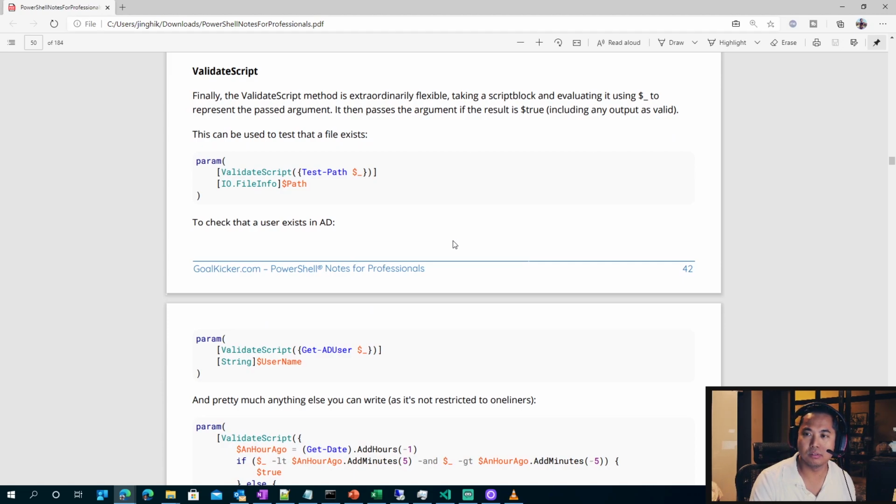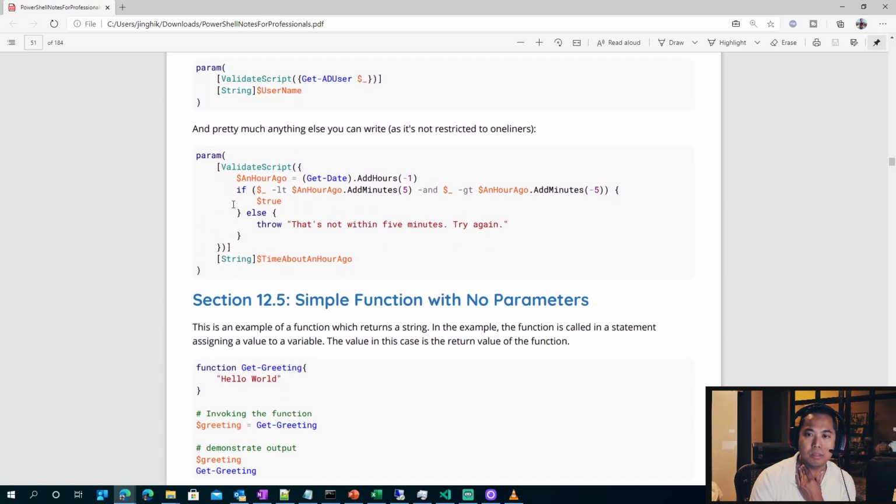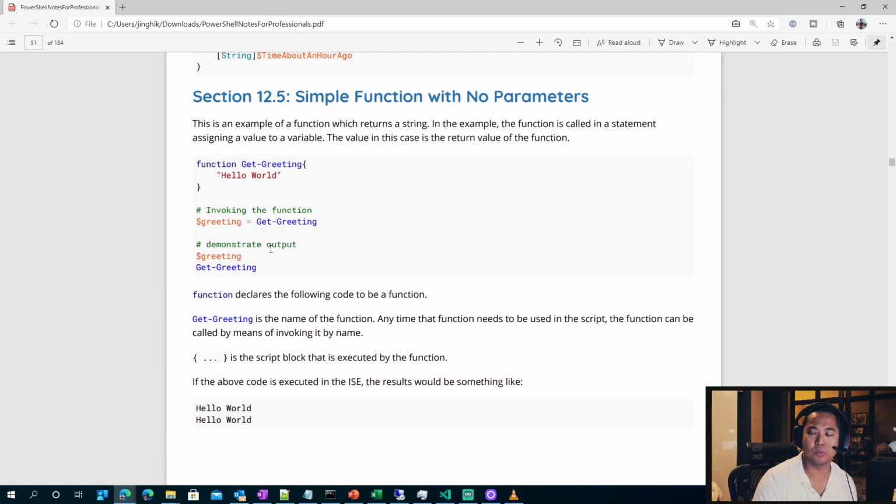All right, next one, validate script. It takes a script block, evaluating using $_ to represent a passed argument, then it passes the argument if the result is true, for example to test if a file exists. Test-Path. Okay, so this one validates the actual script and sees if the result is true. Pretty much anything you can write as a non-restricted one-liner. So it's really just testing the script, and if it is true, then it allows the function to run. Okay. Simple function with no parameters. Oh yeah, we kind of wrote that away with the ping pong.